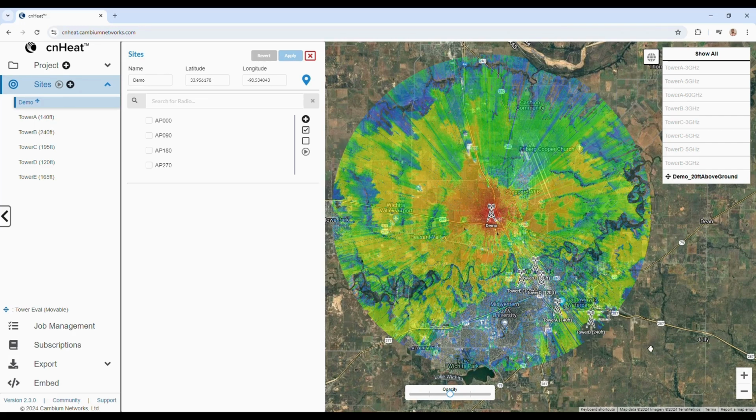On August 14th, we released cnHeat 2.3, which adds a Tower Eval feature. Standard macro and microsites in cnHeat are excellent for pre-qualifying customer installs, but what if you want to find your next tower location instead? That's where this feature comes in handy.